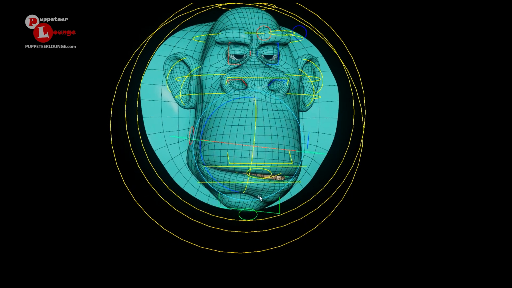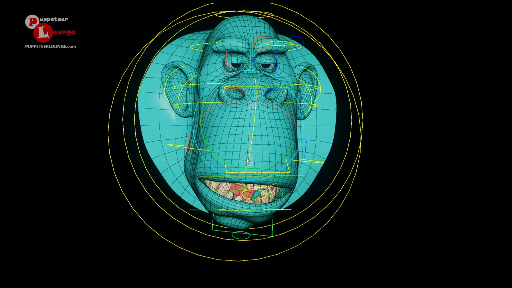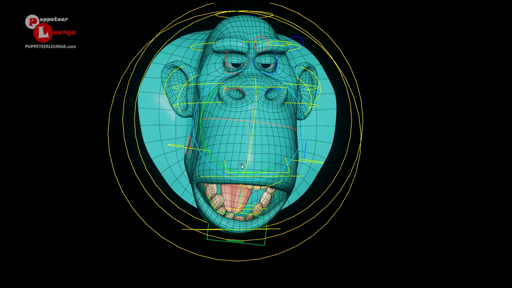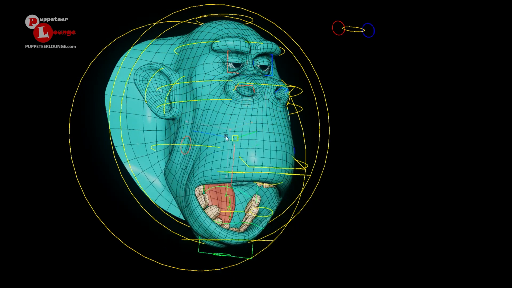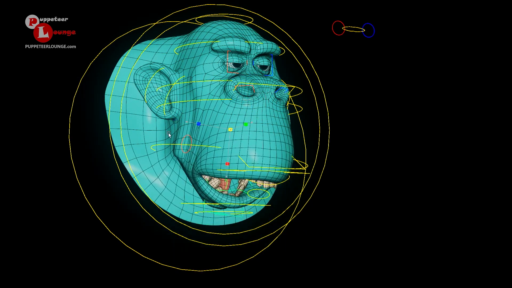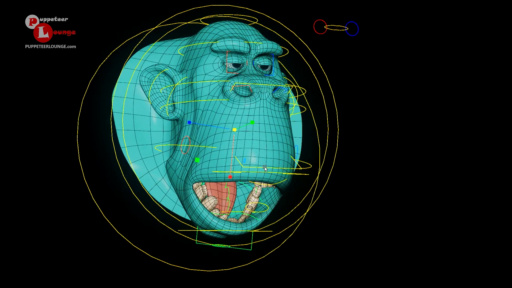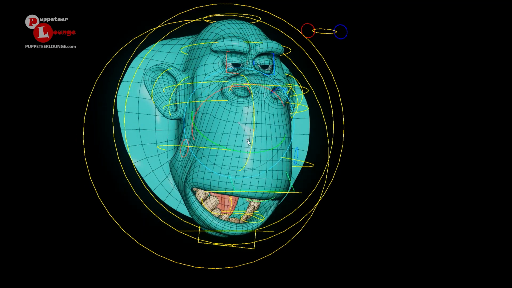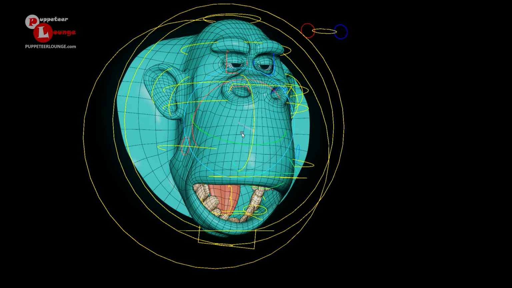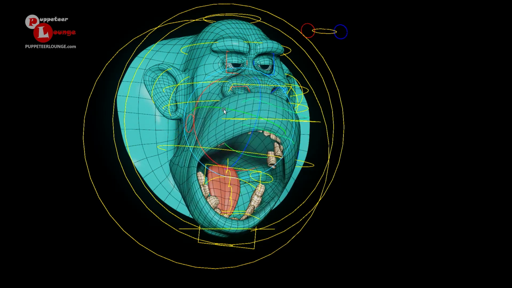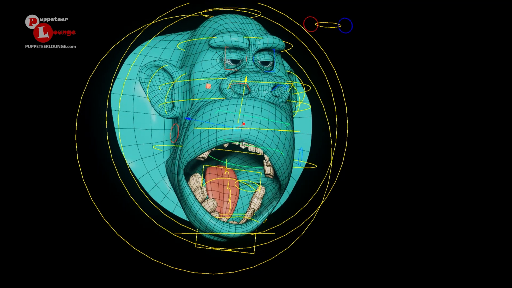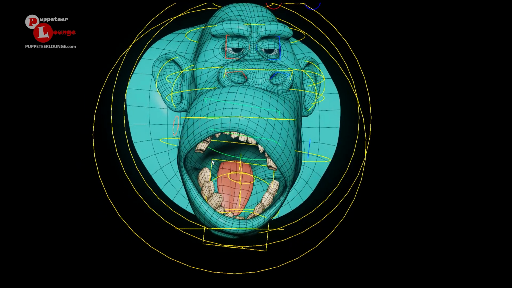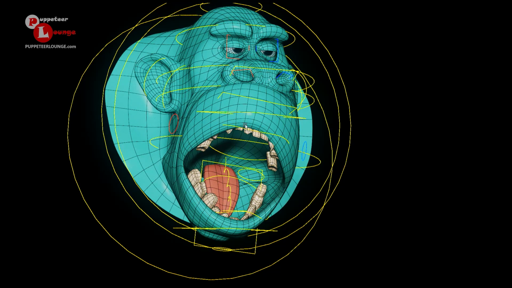So other than that, we have these controllers for the jaw rotation up and down. We can translate it, also scale it. Same thing for the upper jaw. We can translate, rotate, and scale it. There you have it. And also translate it. Then we have these individual primary controls for the teeth that you can use to position the teeth.